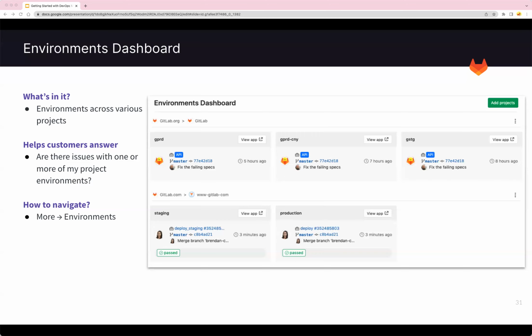To get to the environments dashboard, you'll navigate to the main menu, and towards the bottom of the menu, you'll see environments, and from there you can begin adding.